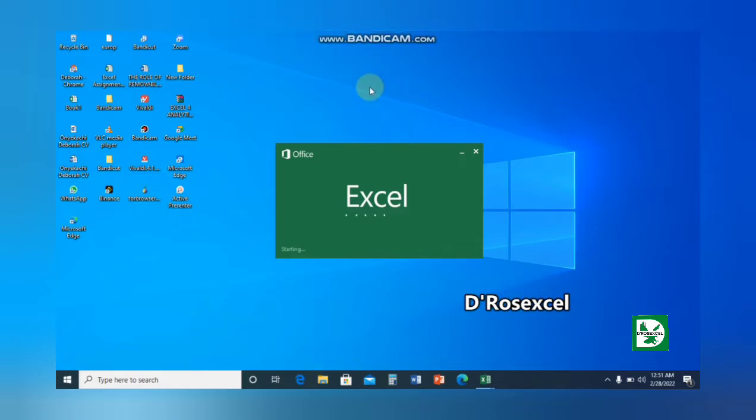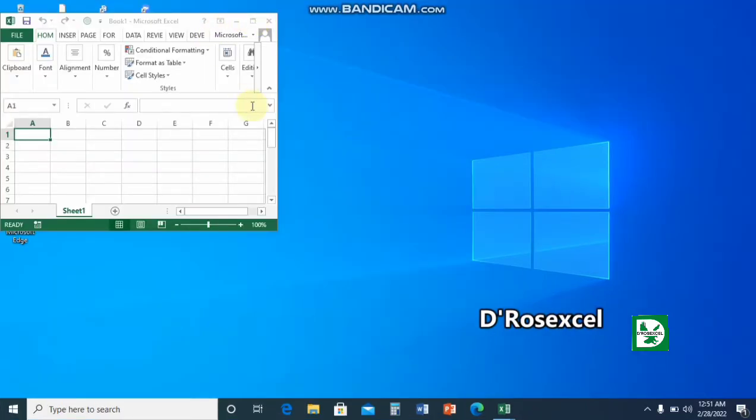I'm using Excel 2013, and guess what, we'll be starting from the very beginning. It's going to be like a part 1, part 2, like a series.